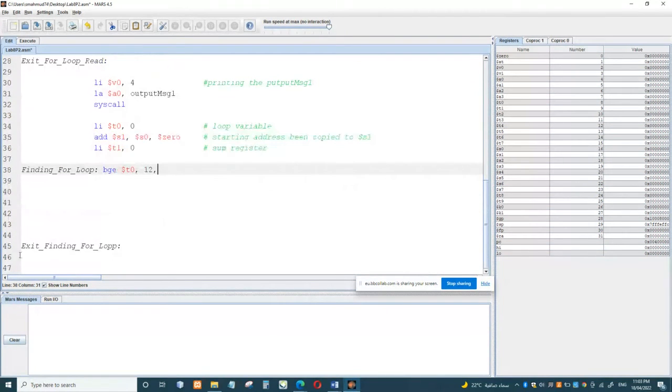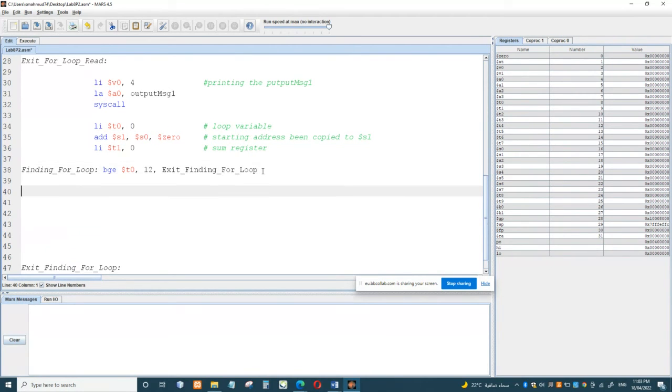So we'll exit the for loop if the t0 value is greater or equal to 12, but if the t0 value is less than 12, then definitely we'll continue the loop. So t0 is initially 0, so it's definitely less than 12. So now we are going inside the for loop.